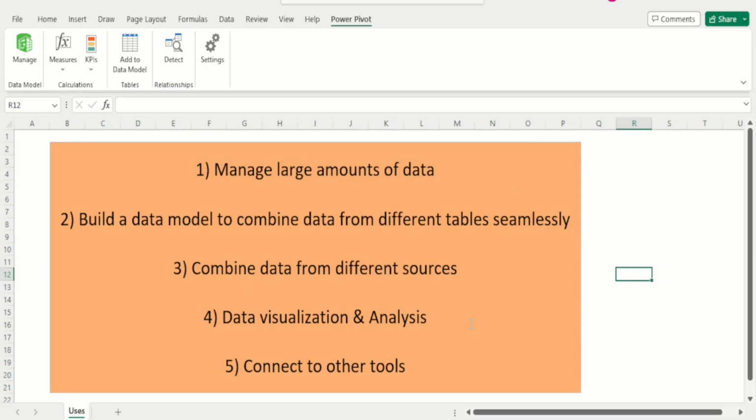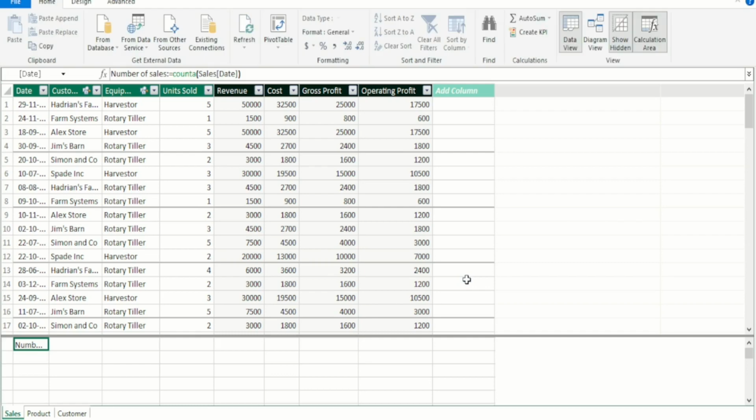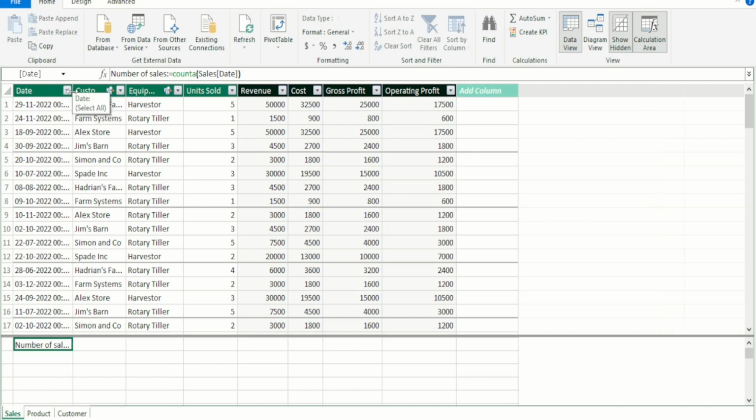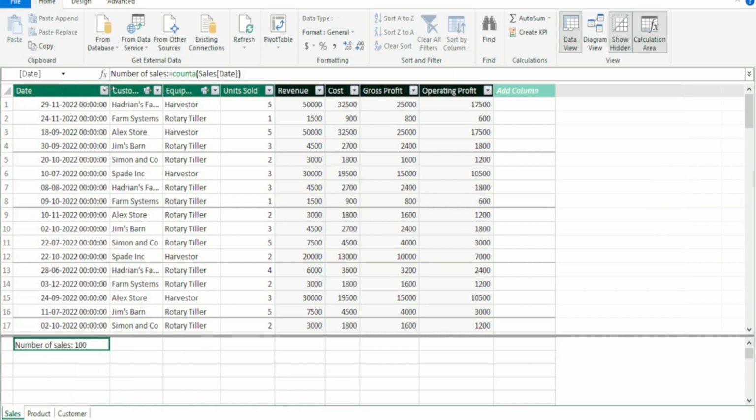If you go back to manage, you will see it. Once you go back to manage, right under sales in the lower half, you will see that a certain measure has appeared. If you want to look at it further, you can just expand the width of the column and you will be able to see this information. You see it says number of sales is 100.